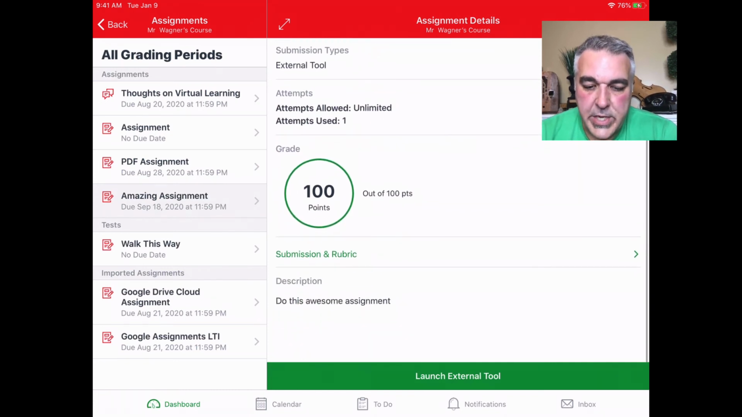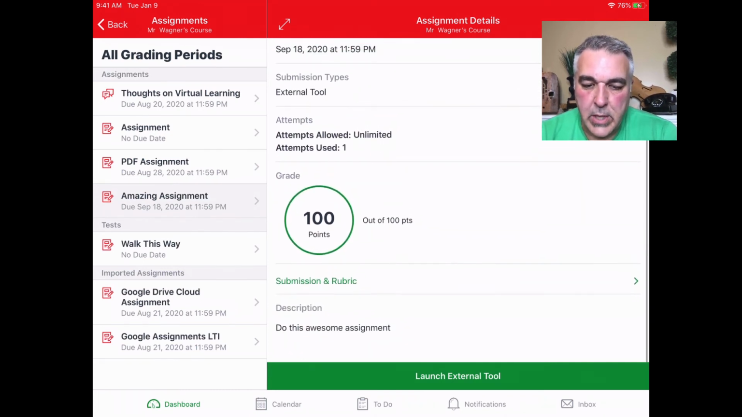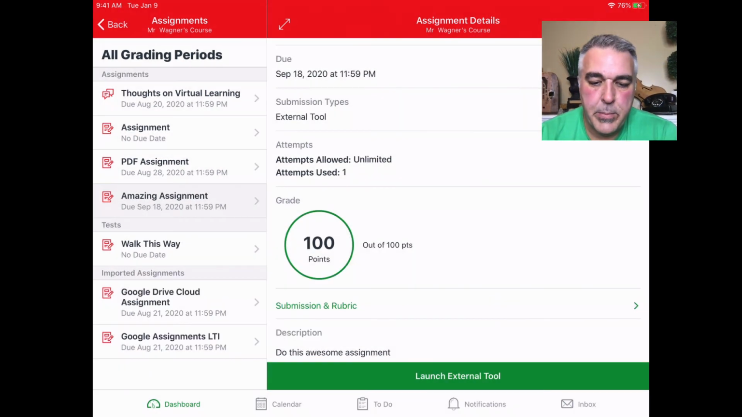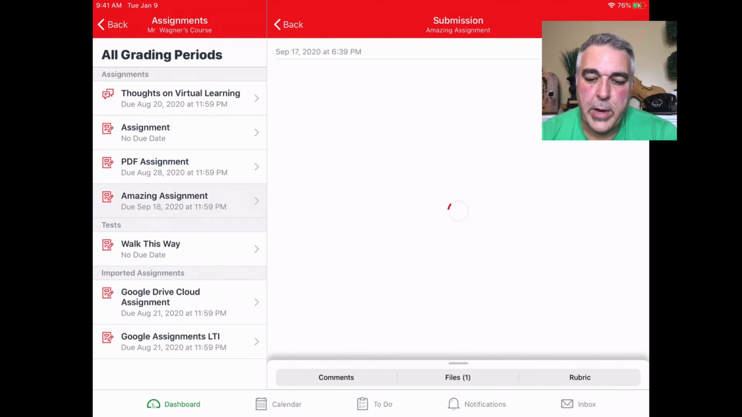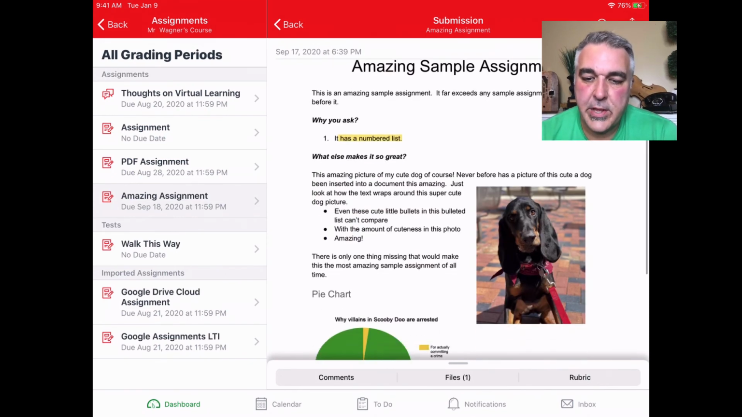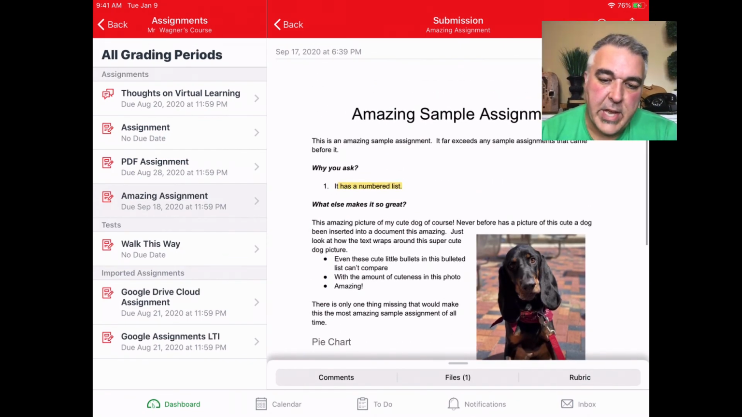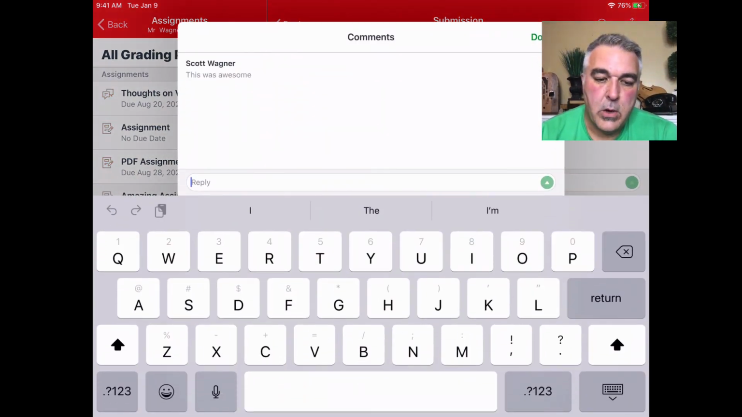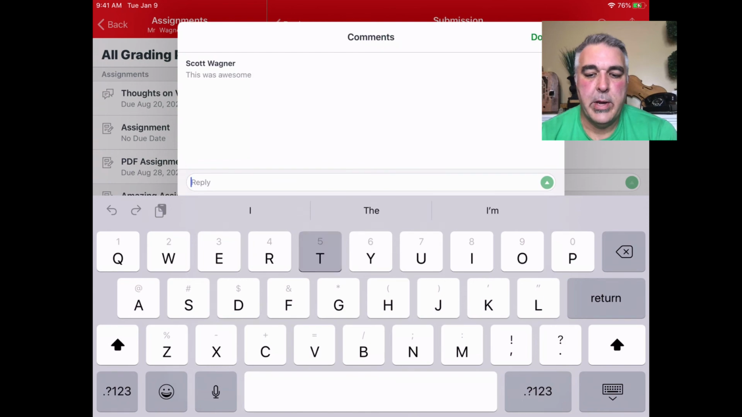Now, if I wanted to see what comments and things were left, I can do it a couple different ways. I can either go to Submission and Rubric here and tap. And this will open it up right here in this window. I can see anything that was highlighted. If I tap on those highlights, there may be a comment or something attached that I could read. Oh, this was awesome. And so, wow, that's great. I'm going to say thanks. And hit send to send that back.